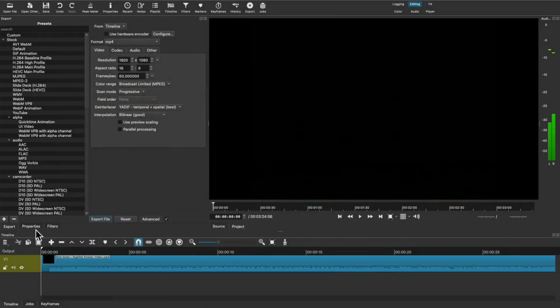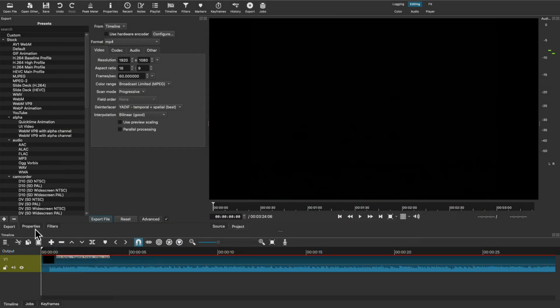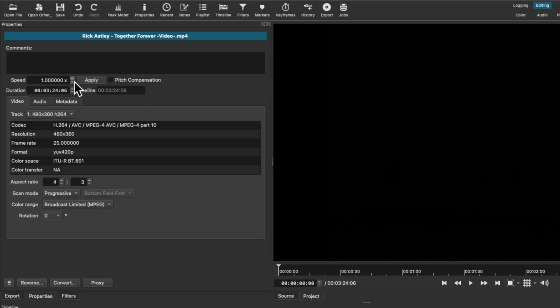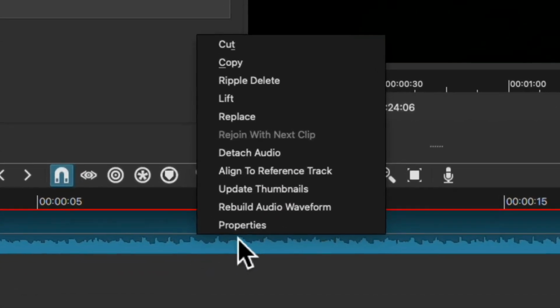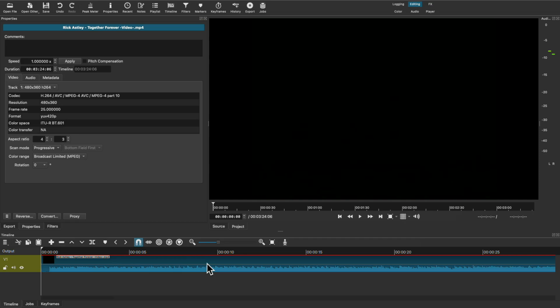If you see above the timeline on the left, there's a Properties tab. When you select the clip and go to Properties, you can change things like the speed and pitch of the video, aspect ratio, file format, and you can even reverse the video. You can also find the Properties pane by right-clicking on your clip and pressing the Properties button.